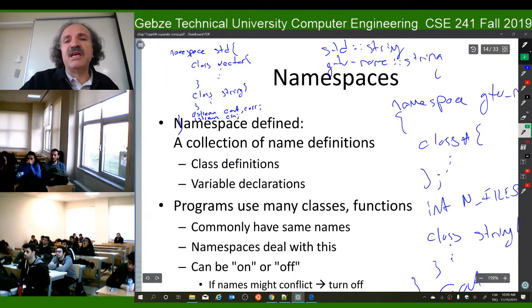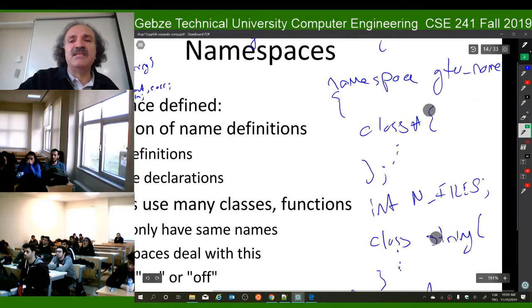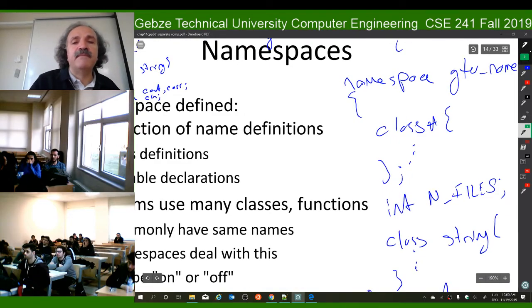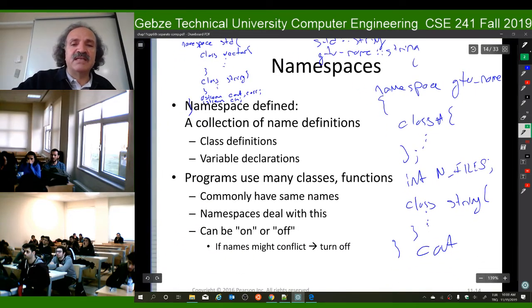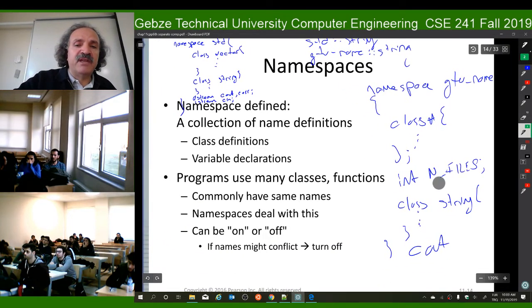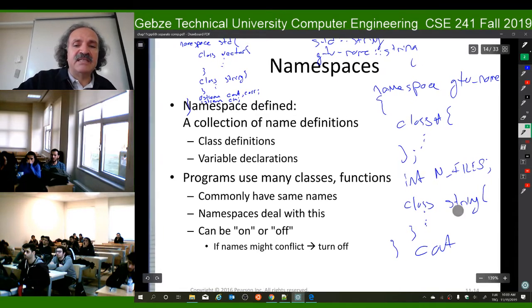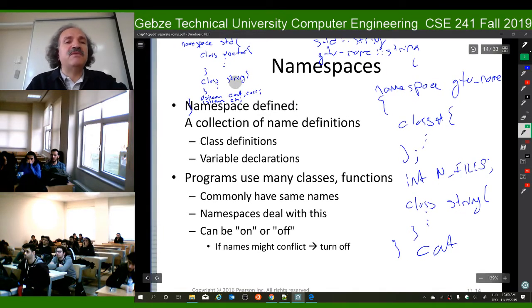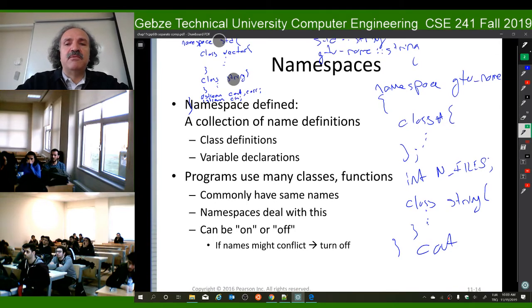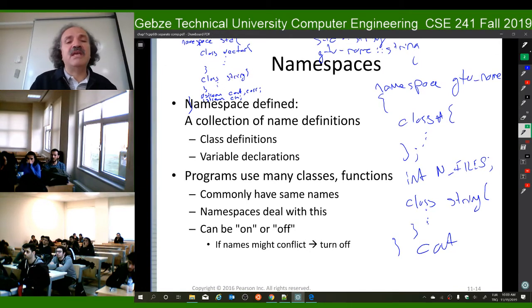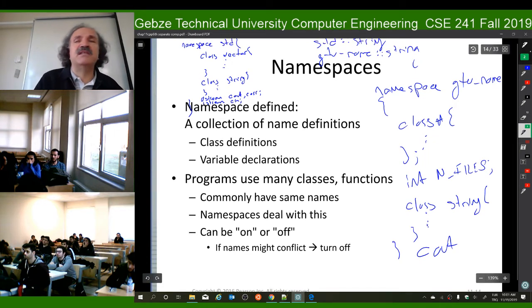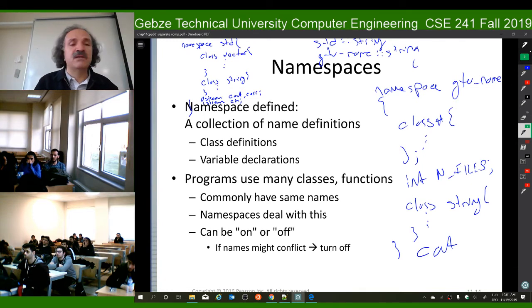I make a decision. I am saying that I have a new namespace. It's called GTU name. Okay, I have my own classes, class A, global variable and files, and a class named string. It could happen. This one belongs to this namespace, and this one belongs to this namespace. And they can work. They can be used in the same program. My class string and this STD class string are two different things. Okay. So namespaces are good ways of organizing your classes and your name definitions.